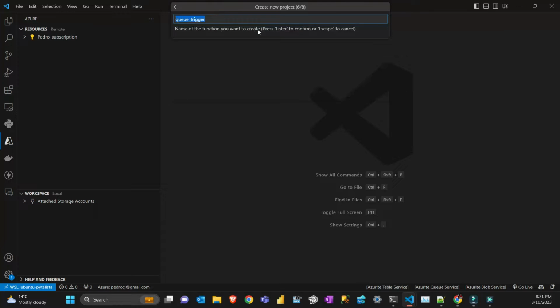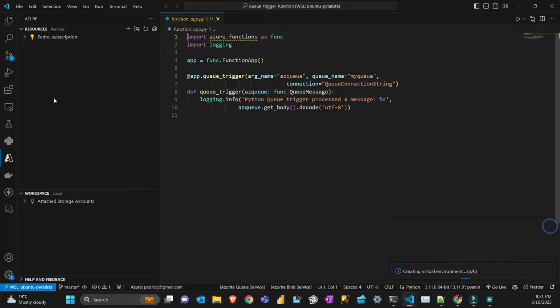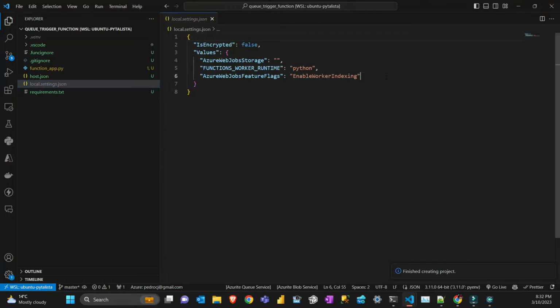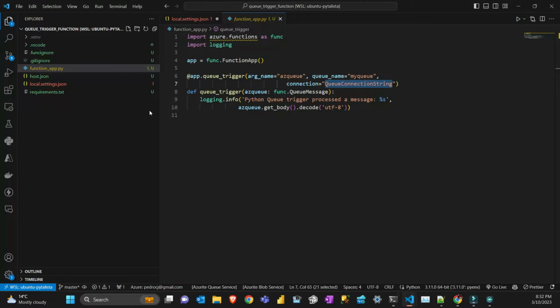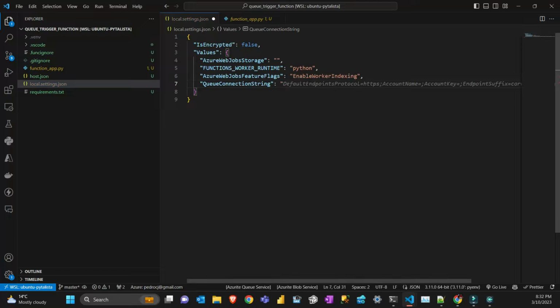Queue trigger. So I'm just going to call it queue trigger. My queue is going to be myqueue. I'm just going to change that later in the connection string. So you have to go to your storage account. I'm going to pause the video because I'm going to use credentials. So you're going to create some environment variables here. That's the connection string. It's not the account key, which are two different things. So you're going to need to have that as an environment variable.